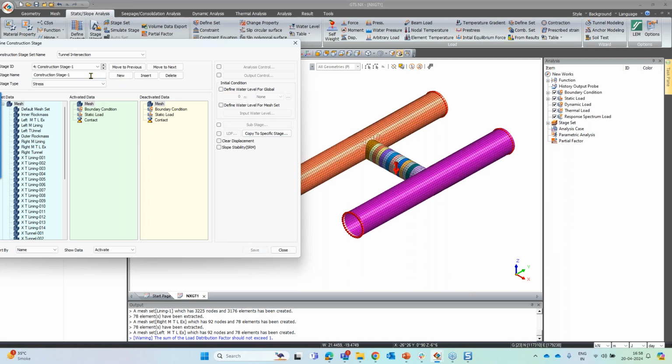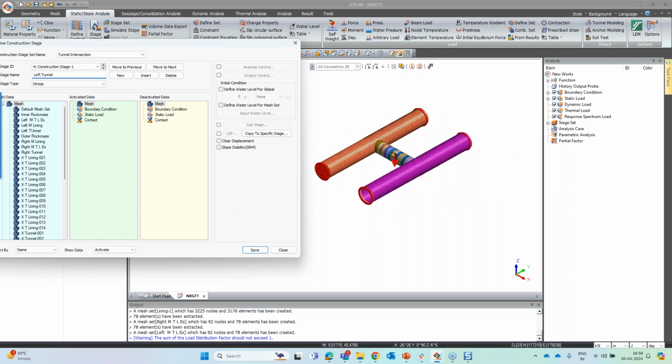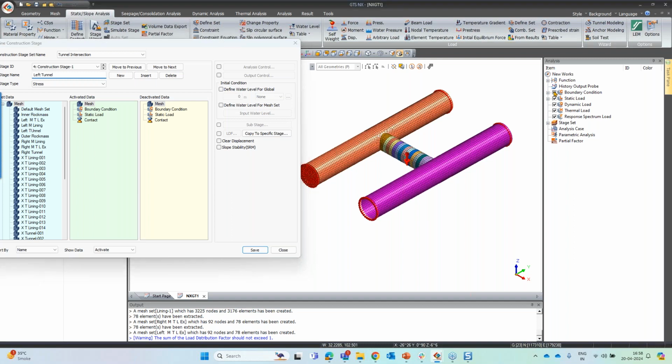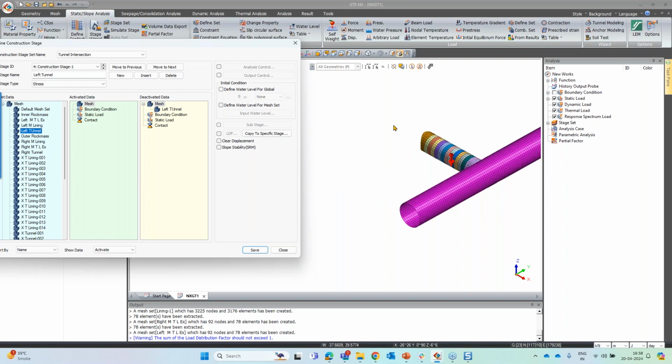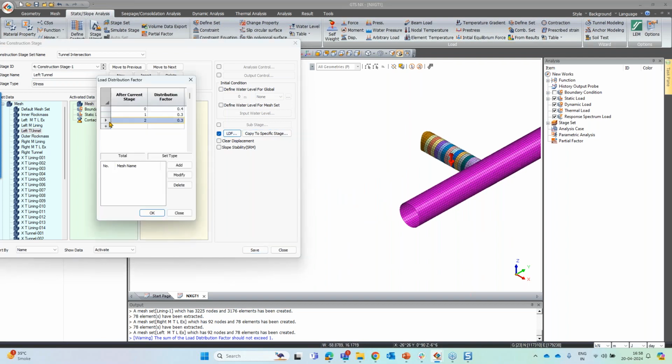Now go to the next stage. We'll give the name left tunnel excavation. So here we go. We'll remove the left tunnel in the deactivation stage. And again, the same. So we will delete this one. Here we'll have 0.3 and here we have 0.7. That means 30% relaxation followed by 70% in the next stage, but that will be resisted by your lining.